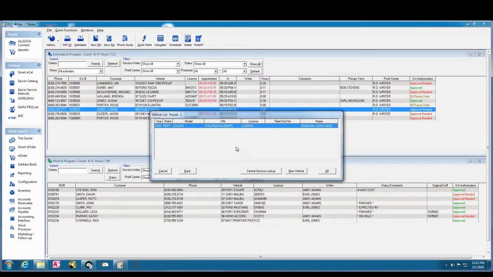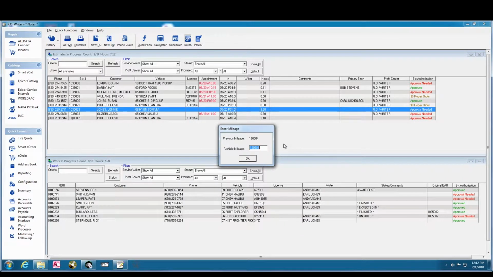In this case, we've got one vehicle that has been in for service from Constance Johnson in our history. It's a 2010 Ford Escape. We've got our VIN, license, and if there was a fleet unit number associated. And then last but not least, there's our customer name. If I wanted to go ahead and continue with this vehicle, all I do is click on OK in the lower right-hand corner. It's going to take us forward there.